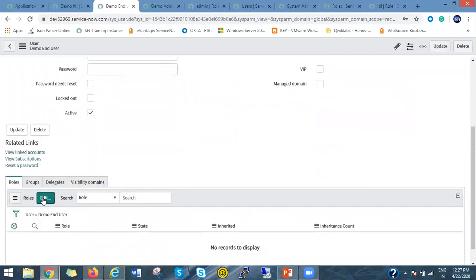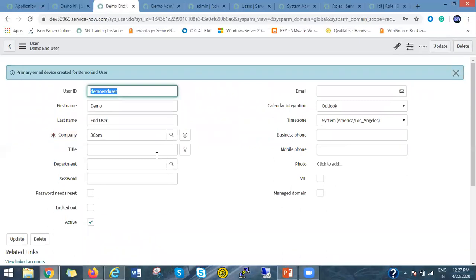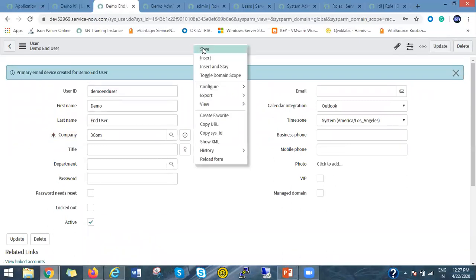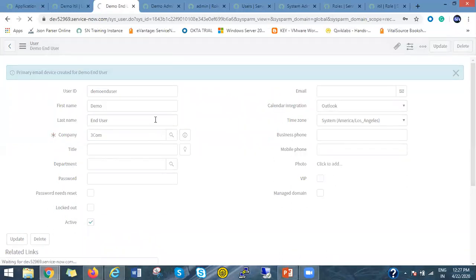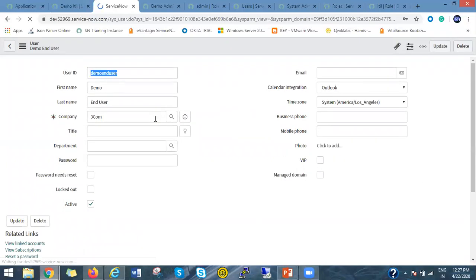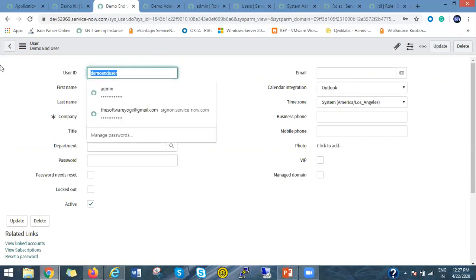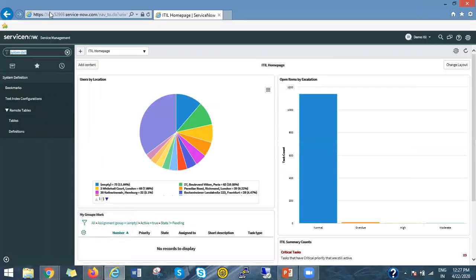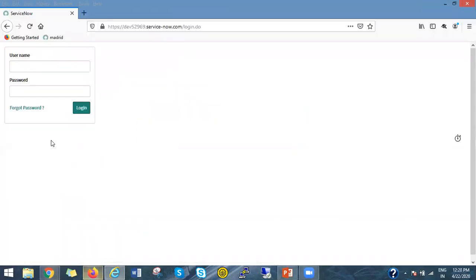Okay, so now you can see there are no roles associated with this user. But still that user can log in, and we want to understand what application menus or modules this user can see. Okay, so let's see.